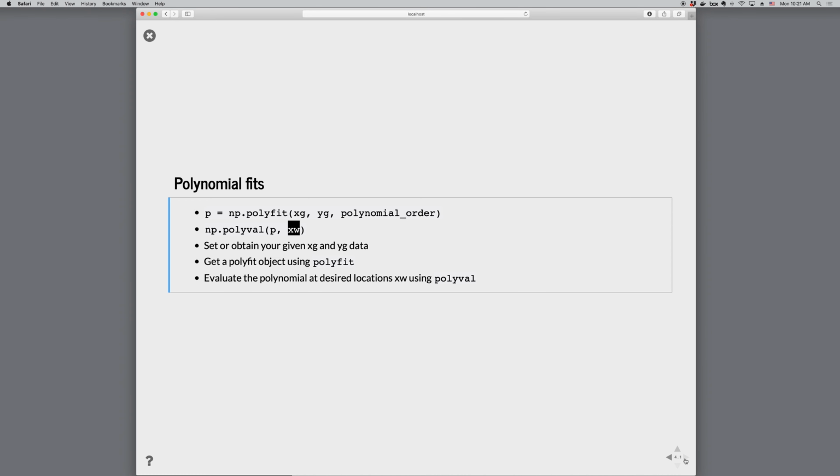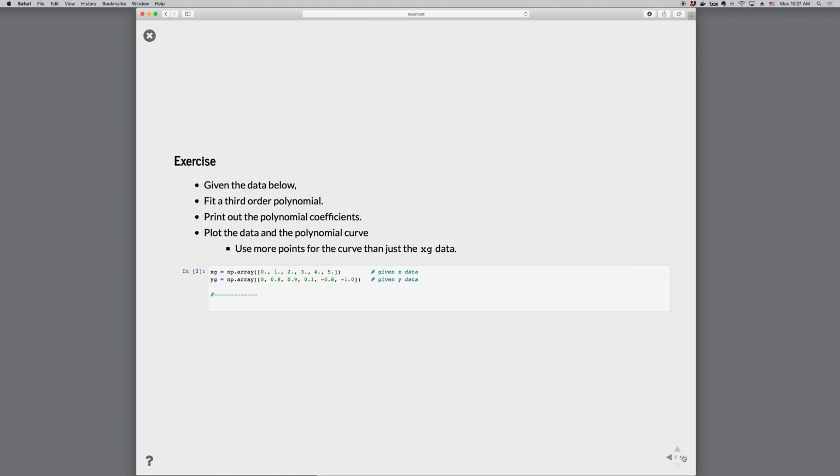So let's go ahead and try this out. We're given some data, xg, yg. So this might be computed by yourself, or you might have gotten it somewhere. We'll take it as given. And then the first thing to do is get the polynomial coefficients, np.polyfit, xg, yg, and the order of the polynomial. We'll do 3.